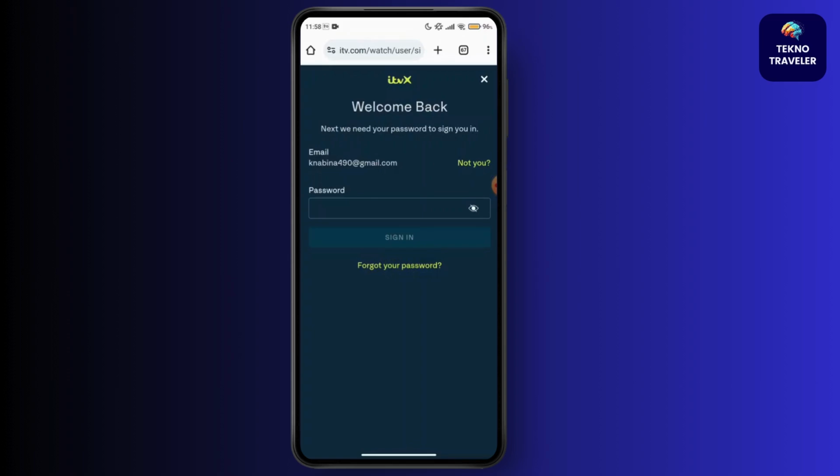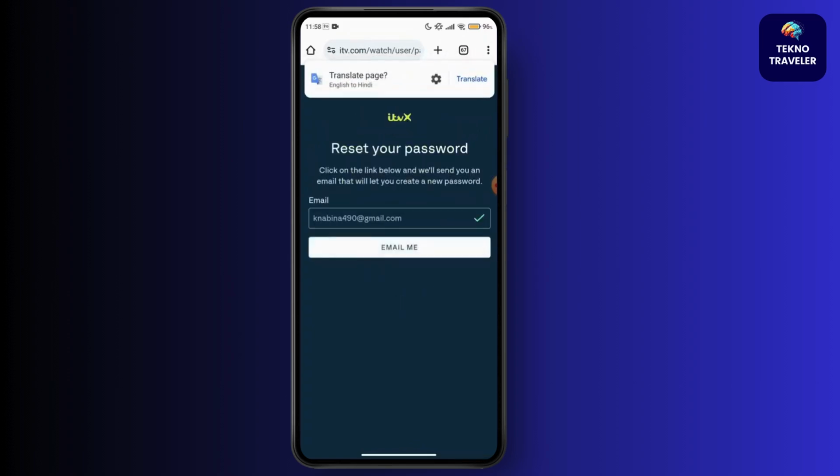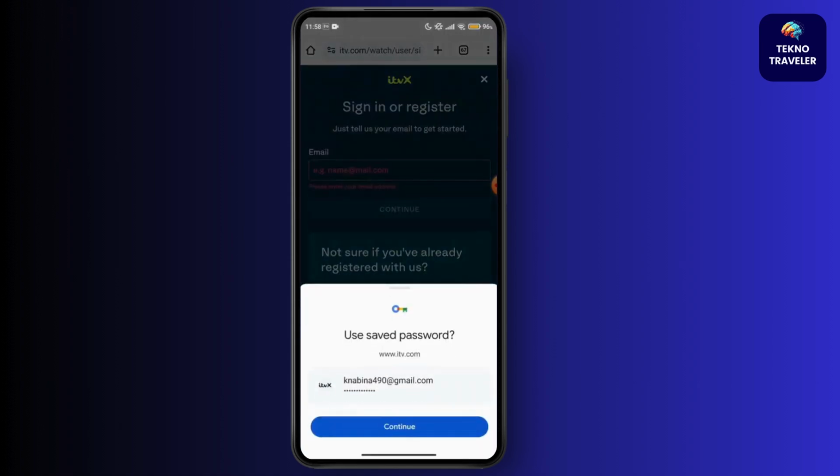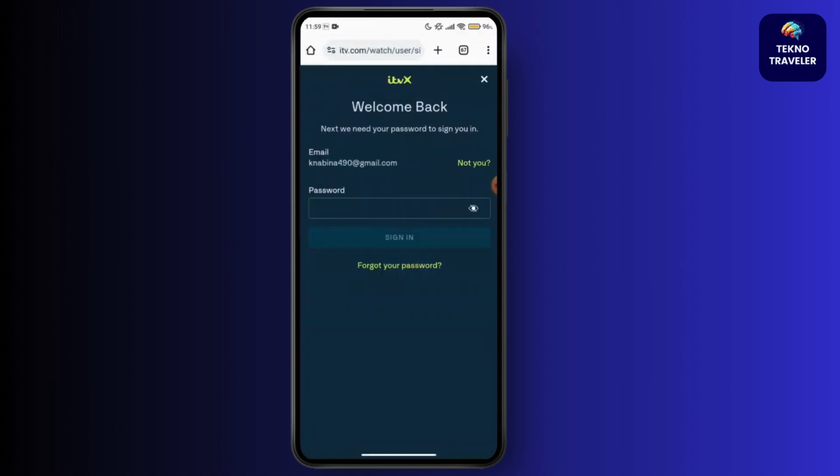So if you have forgotten your password, then you have to click on the forgot password option here. You have to just tap on that and write your email there, and you can successfully sign into your account. Also, you can go to here, and once you are here, you have to write your username and password to sign in or register into your account.